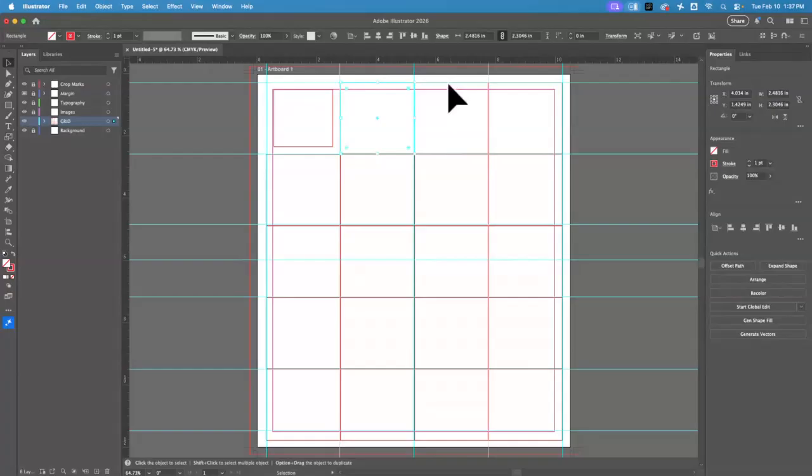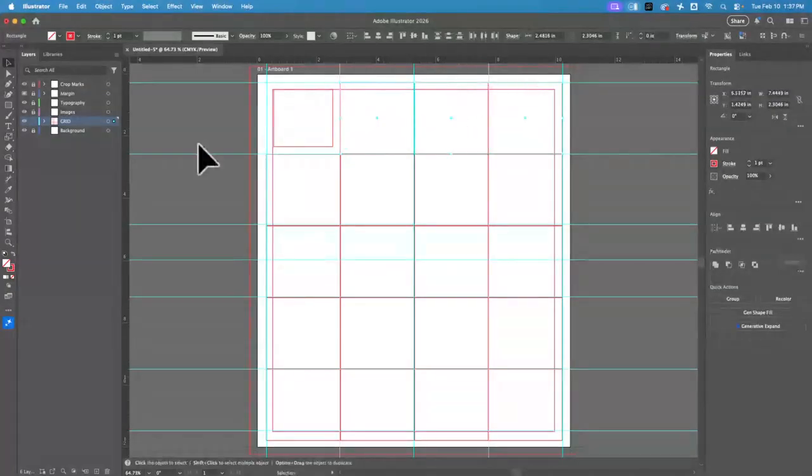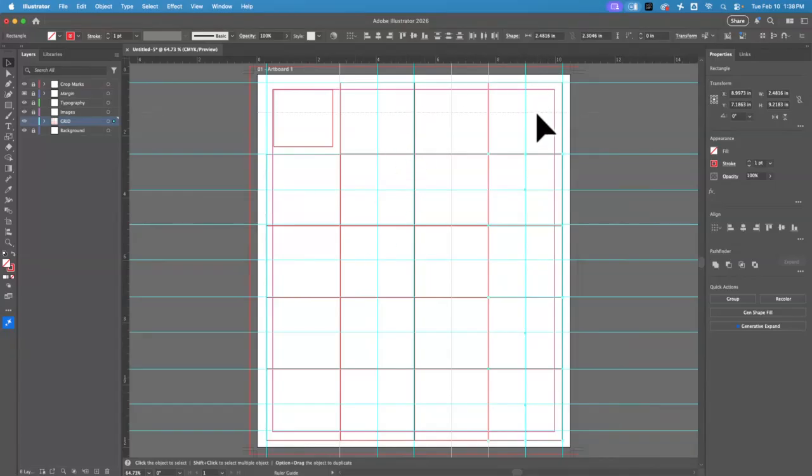And I'm going to do this. I'm going to pull more guides. I want the middles as well, so when I put my squares, I'm lining them up correctly to the center point. Let's do one more here. So then I'm going to delete all of these squares.